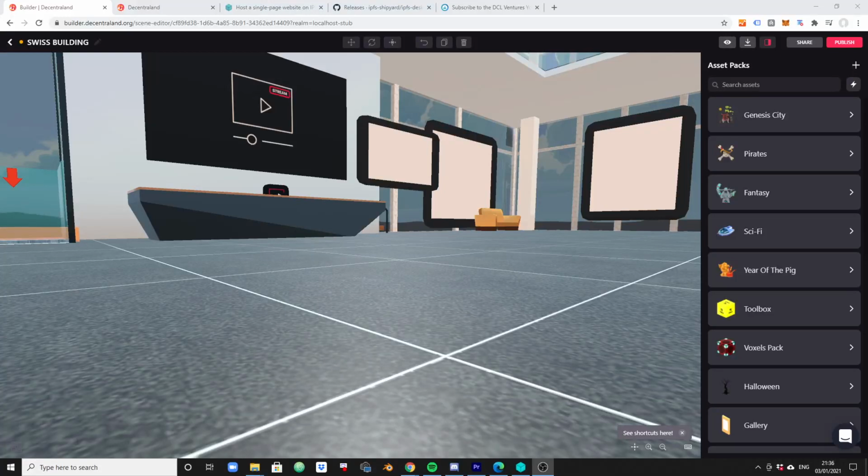Guys, this is a quick tutorial on how to use the NFT frame. So we had that issue in the Central End that we were not able to show off the NFTs properly inside the Central End.